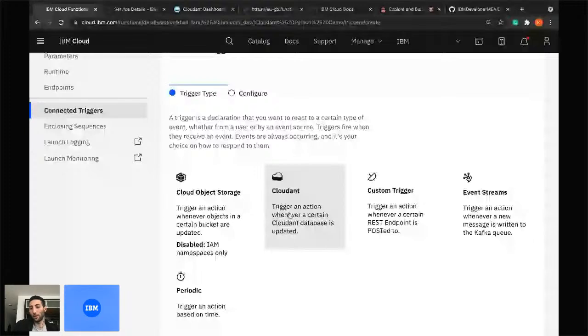You can have custom triggers. So this is basically whenever we are making a REST endpoint, kind of, or make a post or something like that, we can use this as an event to notify our Cloud Function so it can run. Other than that, we have event streams, and basically, if you are working with Kafka, with messaging, with Kafka queue, we can use this as event streams to notify the Cloud Function as well.